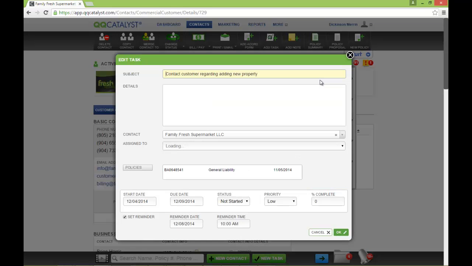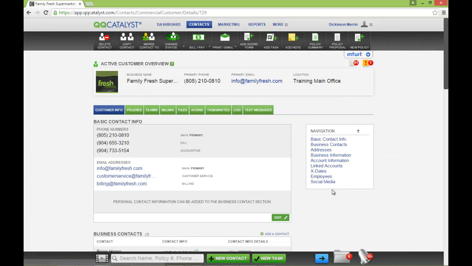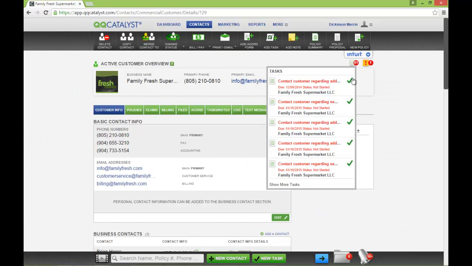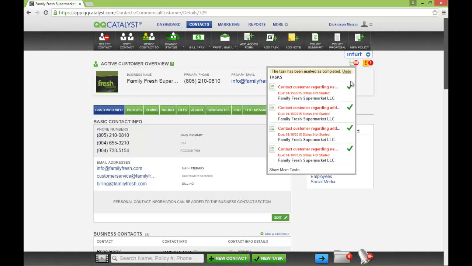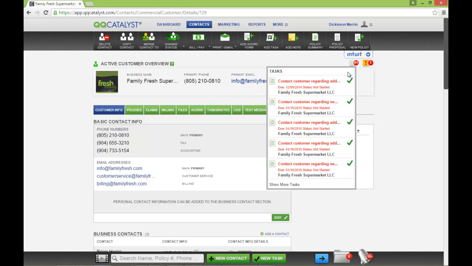Or if you know that the task was complete, you can mark it off as complete by clicking on the green check mark. Just in case you made a mistake, you can always click Undo. And if you'd like to see more of the outstanding tasks, just click on Show More Tasks, and you'll be able to scroll through the outstanding tasks for that contact.